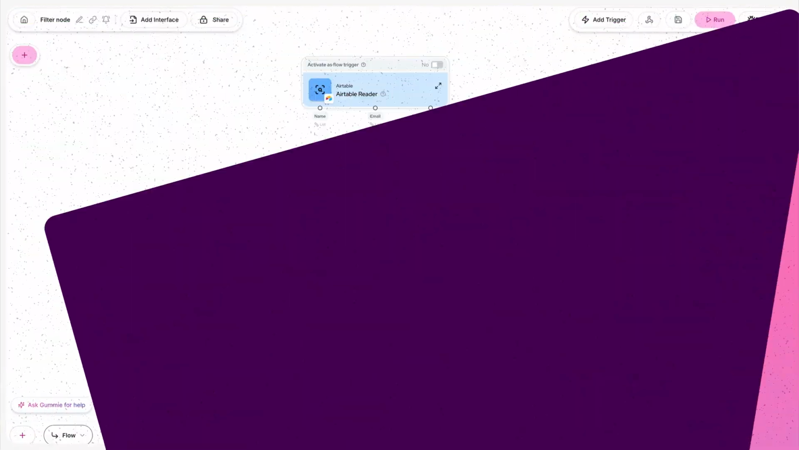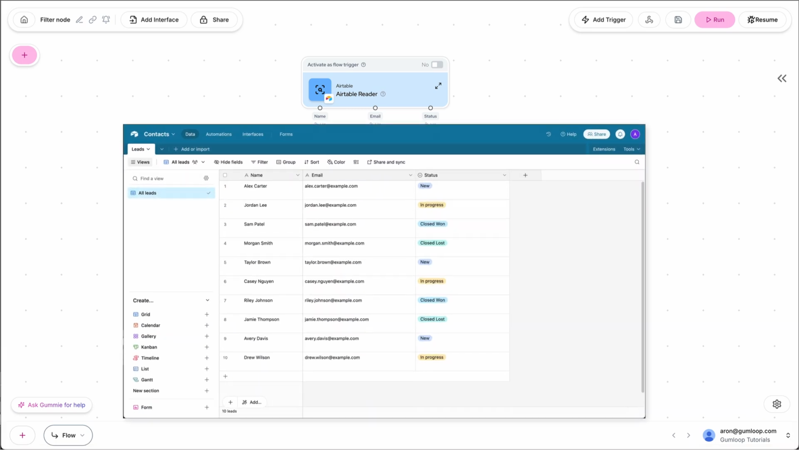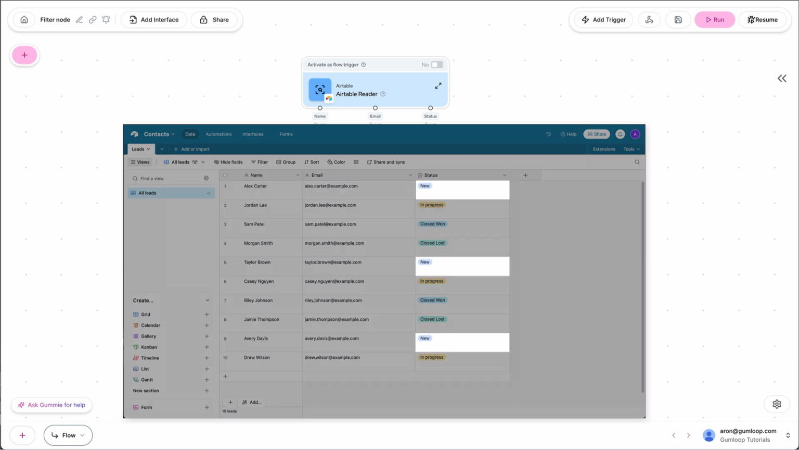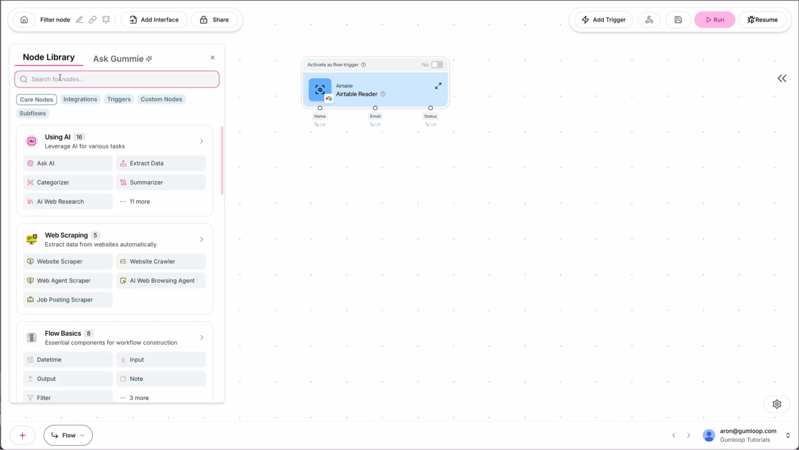Filtering is one of the most common steps in any flow. So let's imagine I have an enrichment flow in my Airtable base that looks like this, but I only want it to run for contacts that have status equal to new. So in my current flow, I'm reading all of those contacts. And in the next step, I want to go ahead and filter.